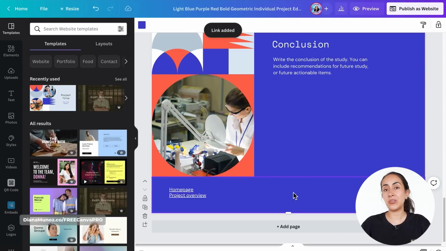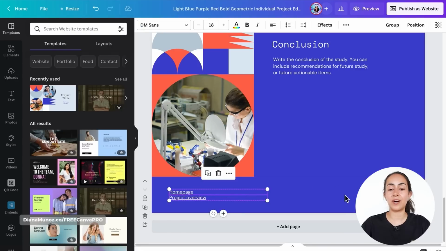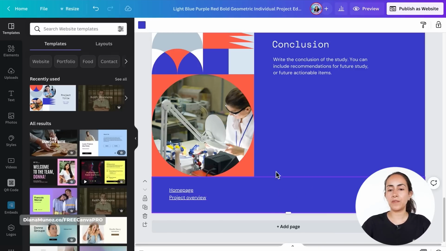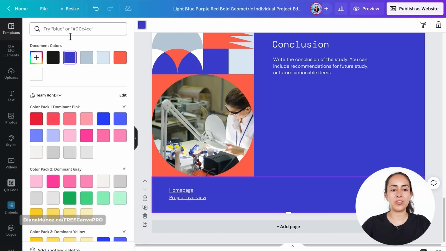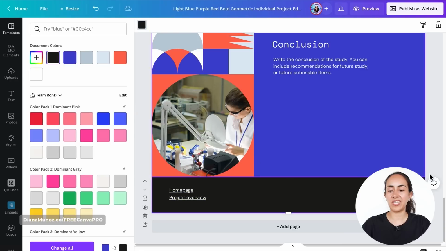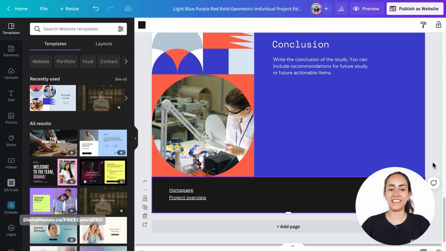Or what you can do is to add links to your social media or contact us. If you want your footer to have a different color, you can change the color of the background and it will look something like this.